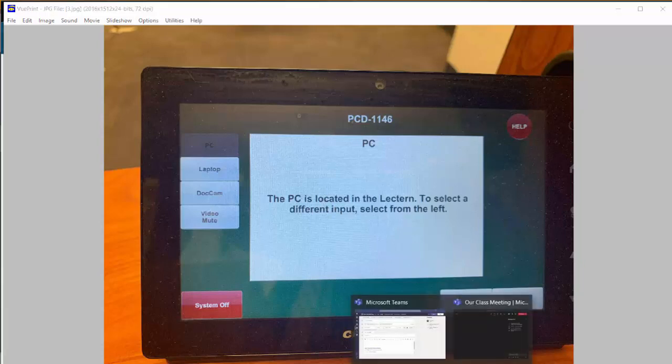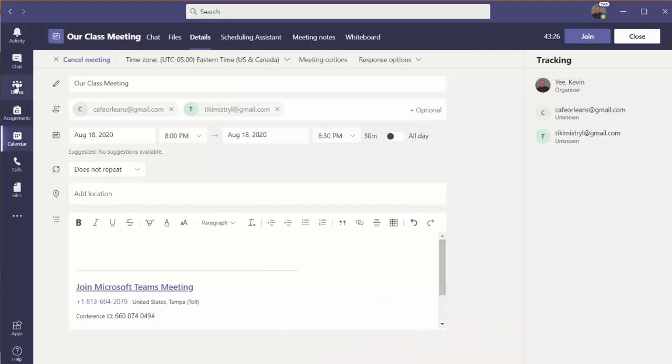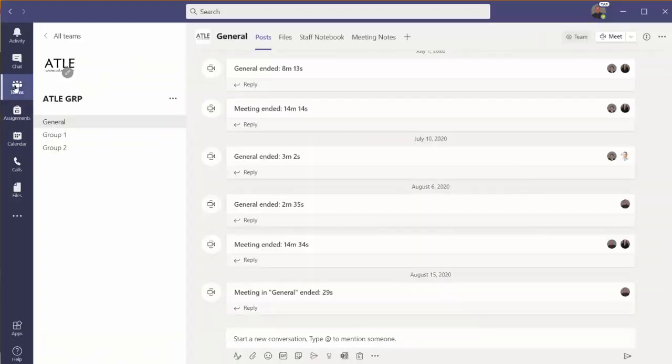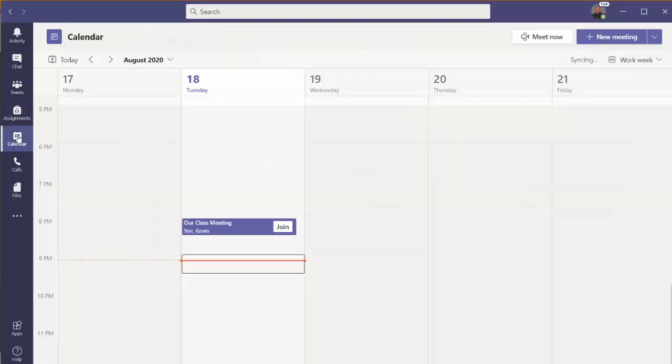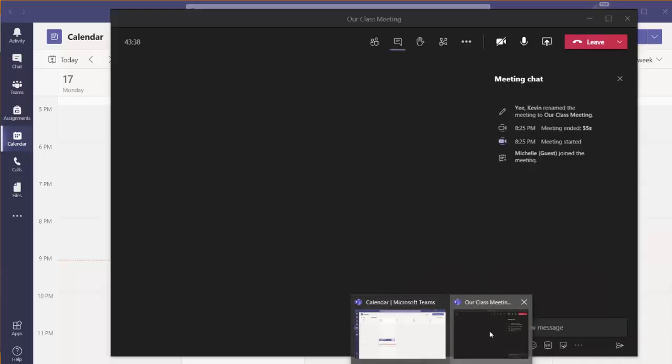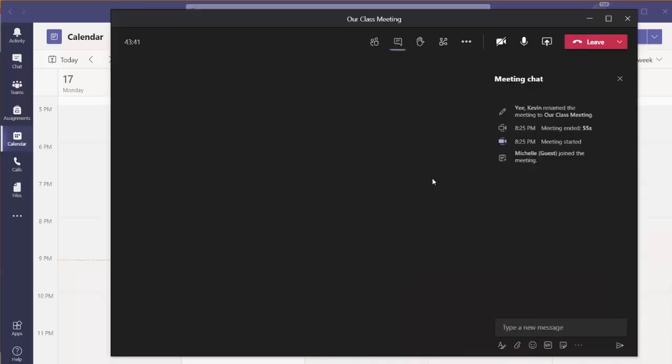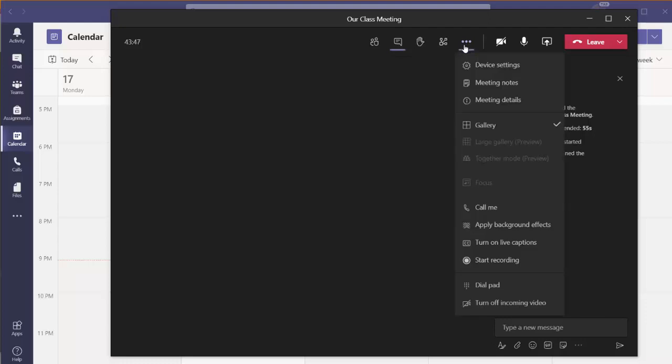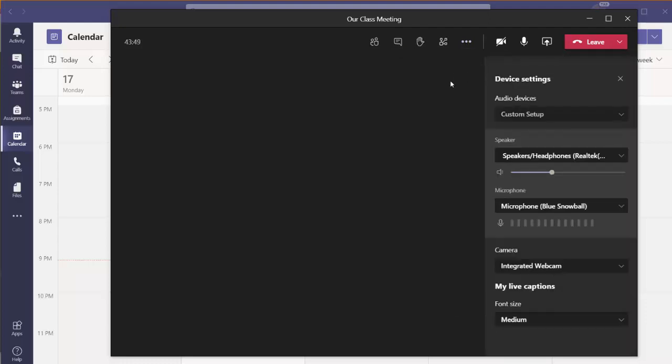And if Microsoft Teams doesn't automatically load, you're going to want to load Microsoft Teams at this point, and then you're going to want to switch to the calendar icon and locate the meeting for today. Left click to highlight it if you need to, and then otherwise click the join button. Now I've already done that, so I'm already part of the meeting now. Once you're in the meeting, the very first thing you need to do is click the triple dots here and click to see the device settings.